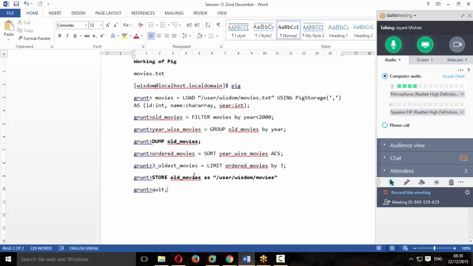Any doubts in Pig? Dump will just show the data on your screen. Okay. Clear? Madhuri, clear?